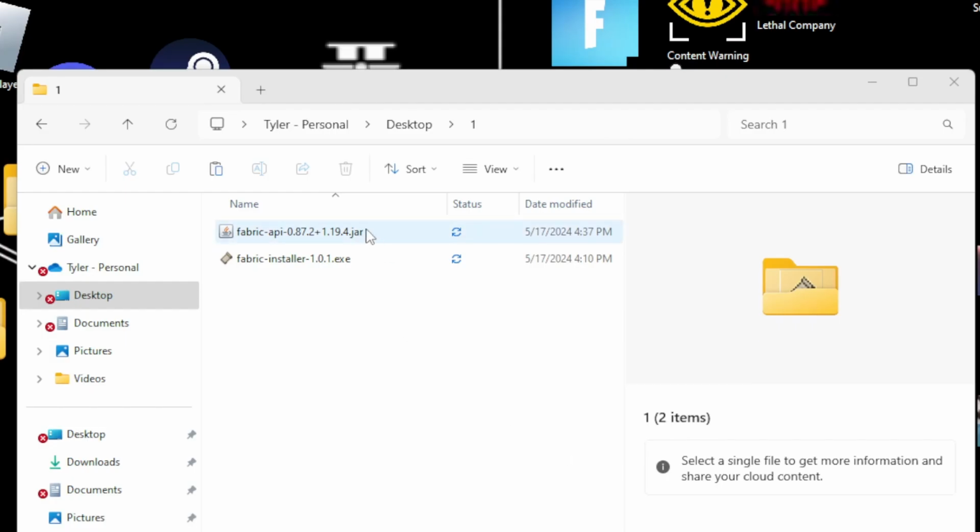The one installed should be Fabric API 0.87.2 plus, and it's for version 1.19.4. This is going to be the version for that and the version that we need.